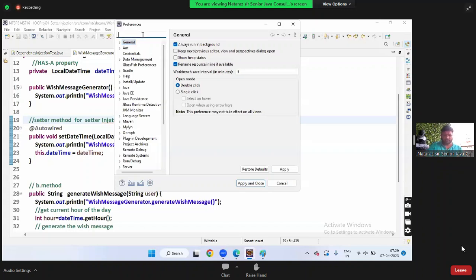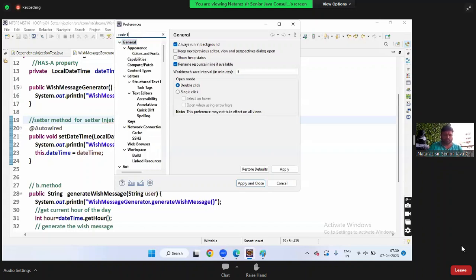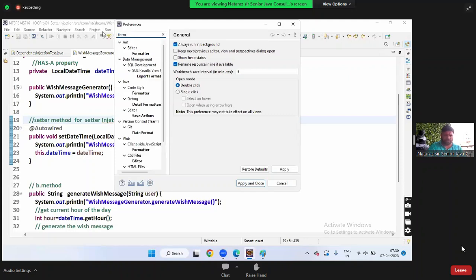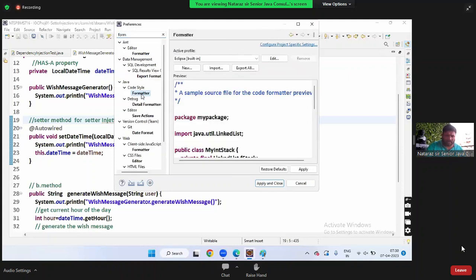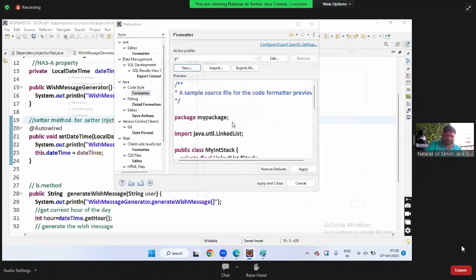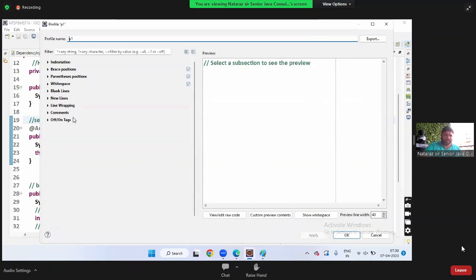Okay. Code formatting. Code formatter, right? Okay. Then what? Create a new code formatter, P1. Save, OK. Tell me what is there, guys?